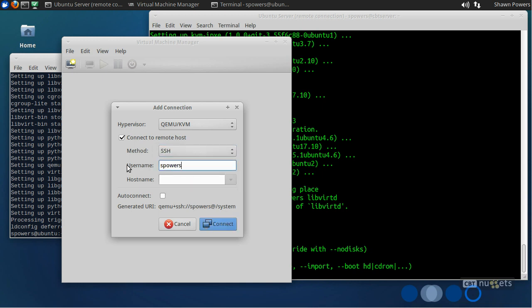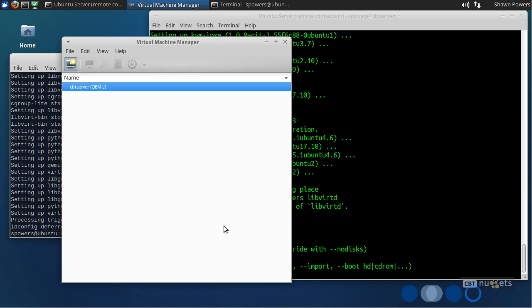Username, spowers, hostname, CBT server, and we'll have it auto connect. So we connect, and that's it. We're completely connected. Now by default, this is just a KVM host with no machines on it.